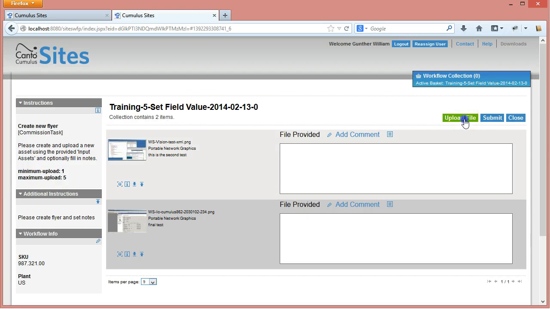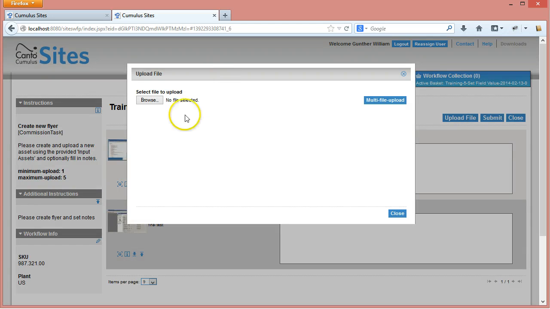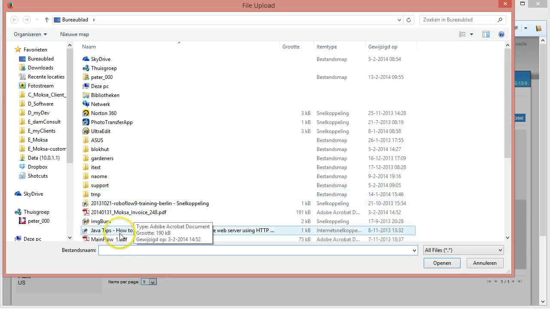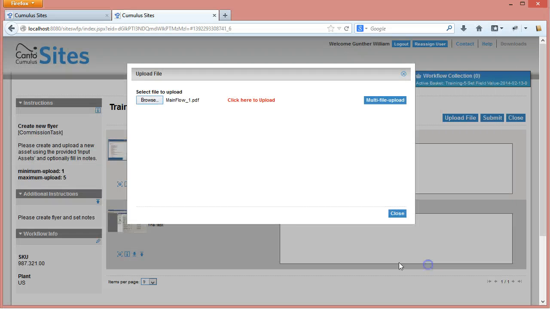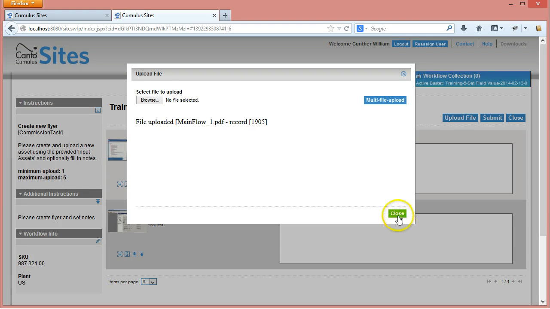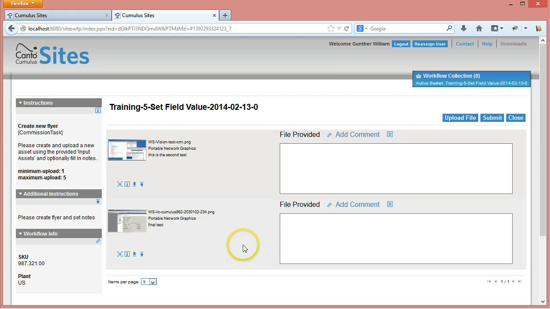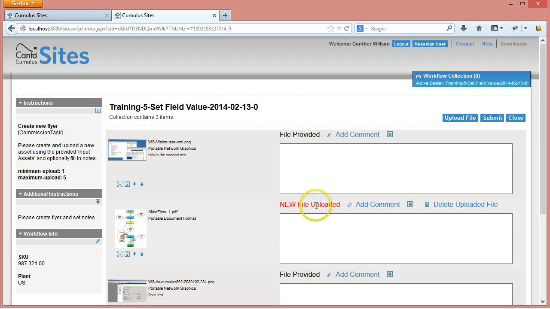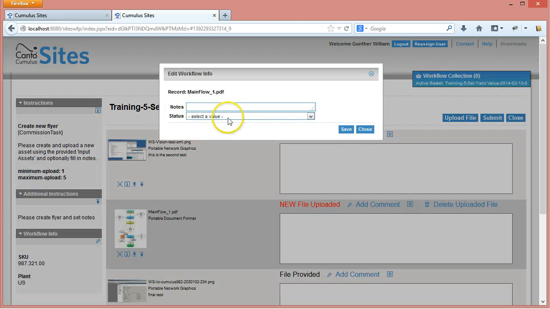The main purpose of this task was to offer the user the opportunity to create a design and upload that design into the workflow. So we just did that, and after a few seconds this new file appears. I can add whatever I want in the notes. I say new file uploaded, or any information that you might consider useful.